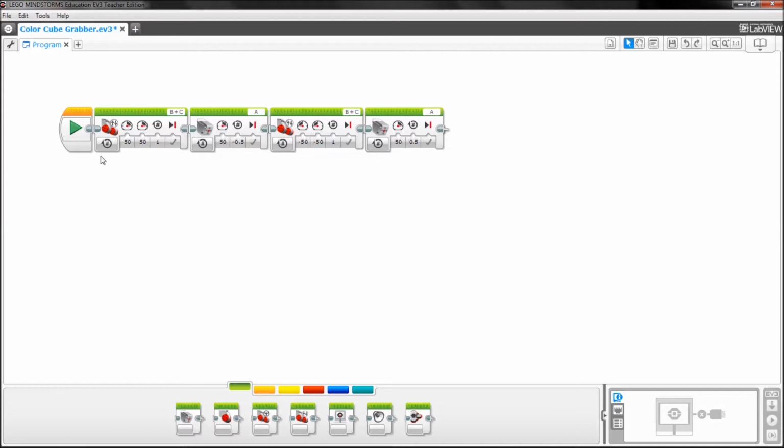The robot drives forward for one rotation. It brings the arm down for a half rotation. Once the arm comes down around a cube, the robot drives backwards for one rotation, and then after it has driven backwards for one rotation, it raises the arm up and the program ends.